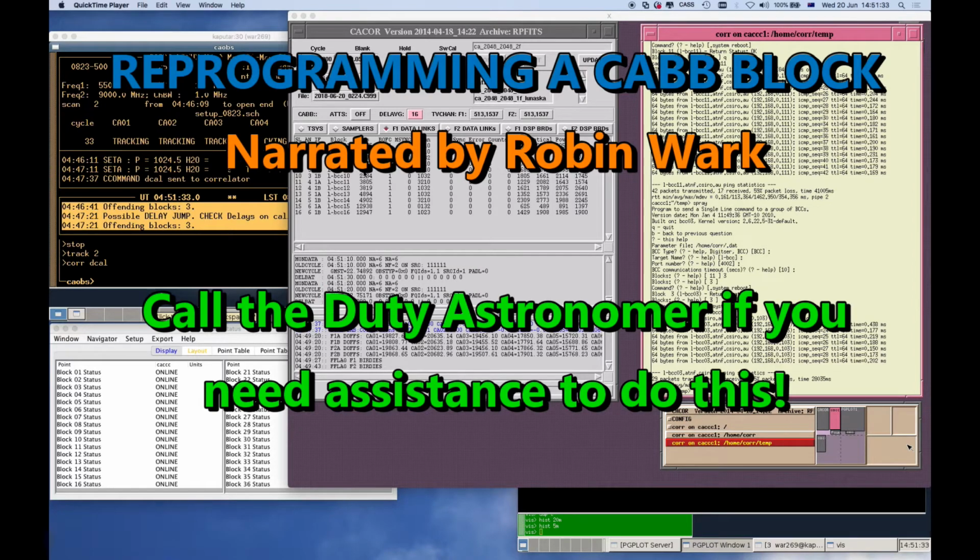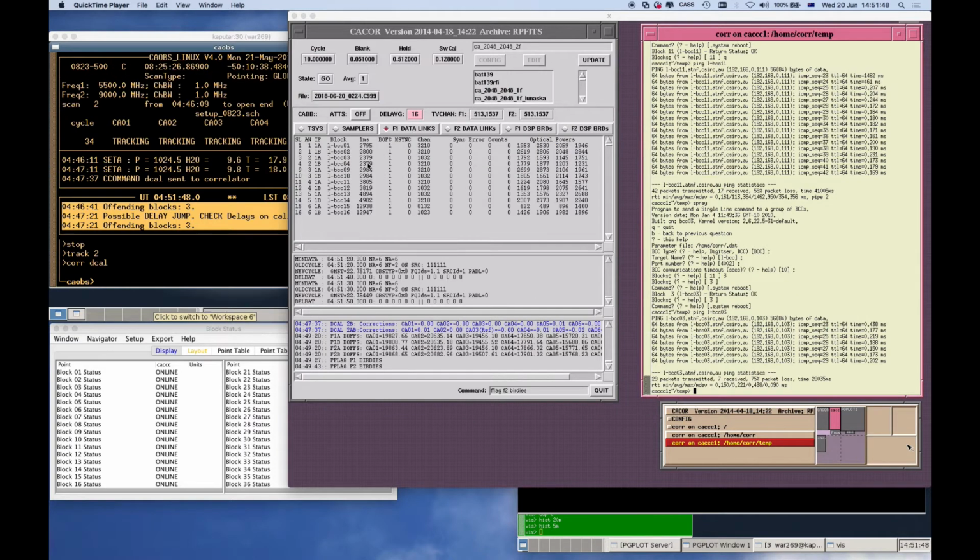This video is to show you how to boot a block if you need to. Of course, if you're not confident to do this, you should get help. The duty astronomer should be the first person you would talk to. Let me just start and describe the terminals I've got here.